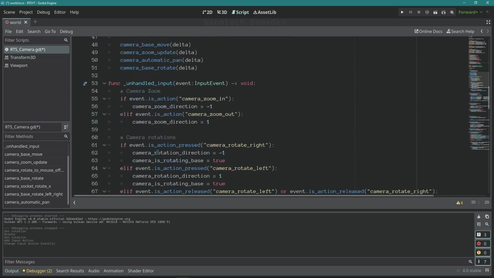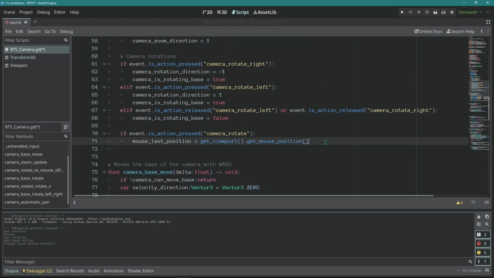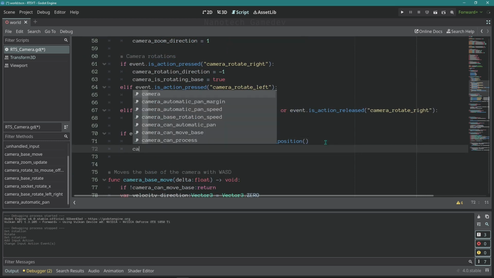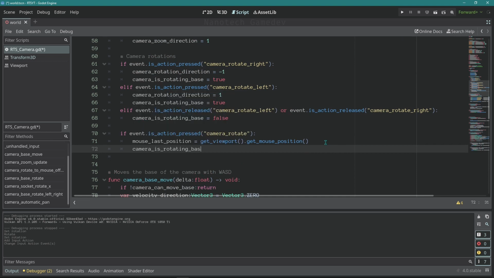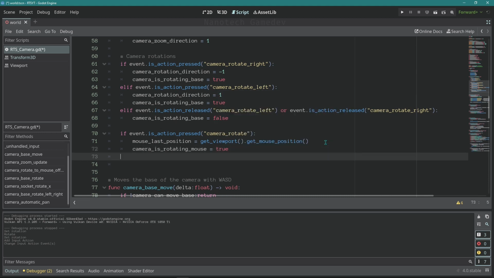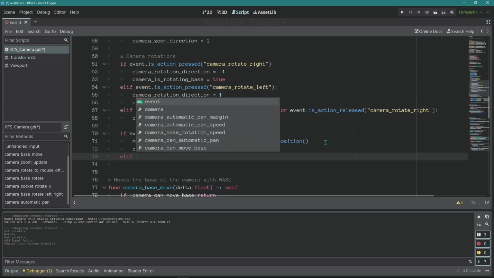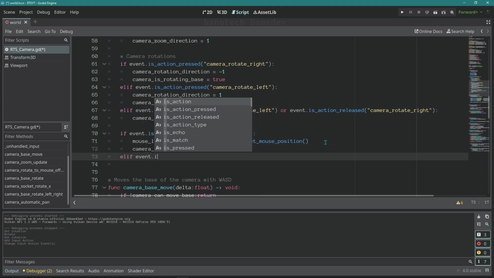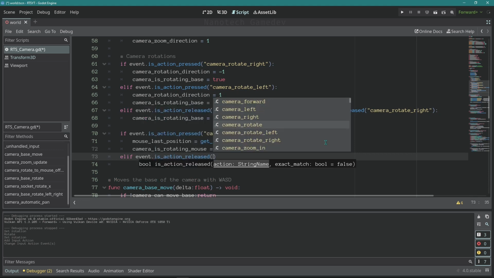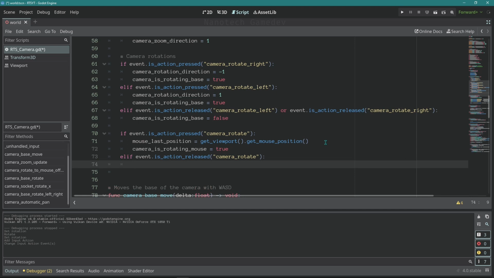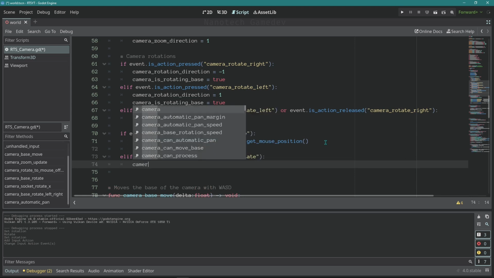So on the code we were doing, here when we are pressing the camera rotate, we should say camera is rotating mouse equals true. And if you release that action, so it's action released, camera rotate, then we are no longer moving by mouse.